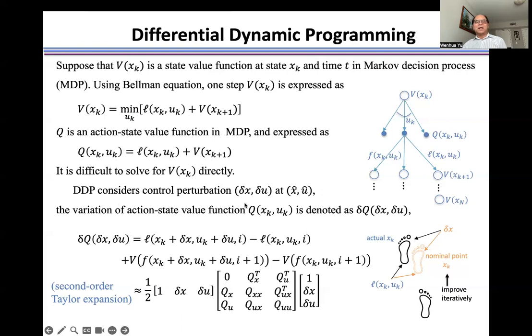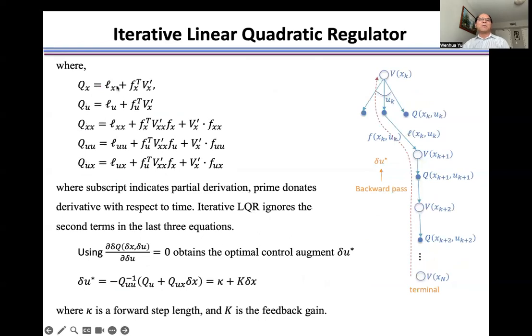So we define a difference in state and control, and also a difference of the action state value function, expressed as the difference between the cost-to-go loss and the value function at k plus 1, that is the next state. By using the second order Taylor expansion, we get this formulation, and here the Q can be expressed with this loss, this system dynamic, and this state.